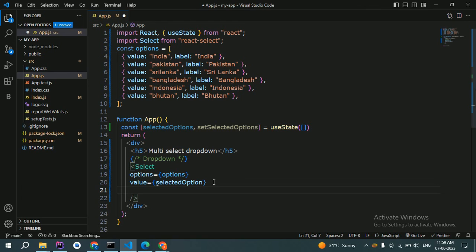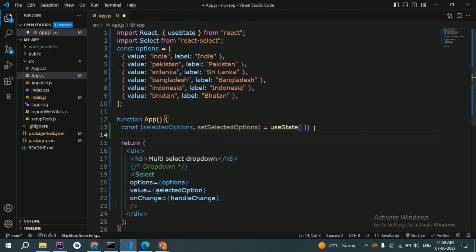Then the third parameter or the third prop that we have to pass here is of course the onChange. When the user selects an option, we have to run a function. So to make it simple, I'll use handleChange. I'll create a new function, handleChange, instead of using an arrow function inline. Let me create a new function here, and we will assign an arrow function to handleChange.